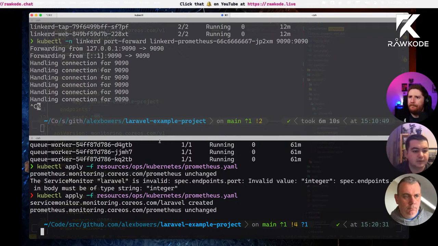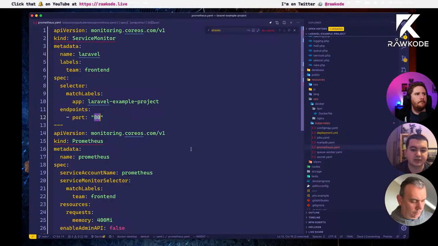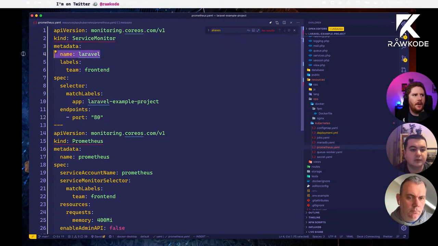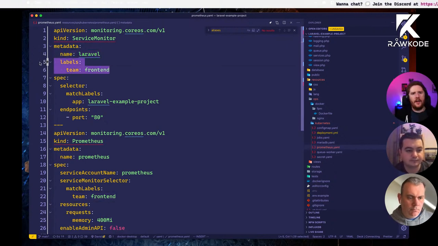Yes. Oh, okay. Right. I was going to say, the service monitor's name is Laravel. Does that need to match the Laravel example project, or is that its own thing? No, that's okay. So the Prometheus is doing a service monitor selector based on the label team front end, which I've kept the same here. So okay, right, cool. That just means that our Prometheus should detect that service monitor, which will add it as a scrape target to our Prometheus, which hasn't magically shown up yet, disappointingly, and pull in our metrics.